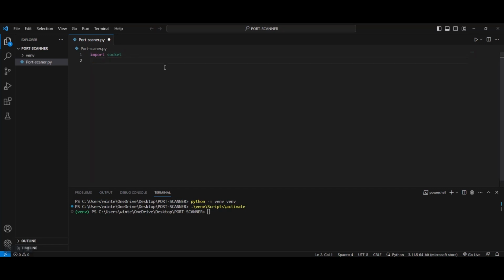Okay, now let's move to our next step, which is defining the scanning function. Let's move to our core function. Think of these as the engine of our scanner. Okay, now let's get started.